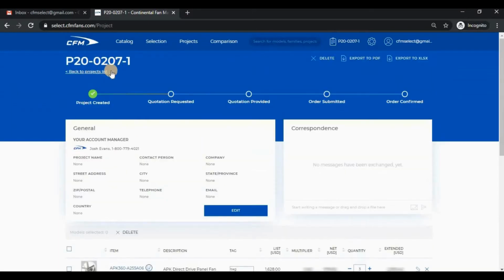At the top of the page, the software will automatically assign a project number. If a project has been submitted as an RFQ and there is subsequently a change to quantity, multipliers, price, or items themselves, an R followed by a number will indicate the revision level. There is also a status bar indicating the stage the project is in by the check mark.